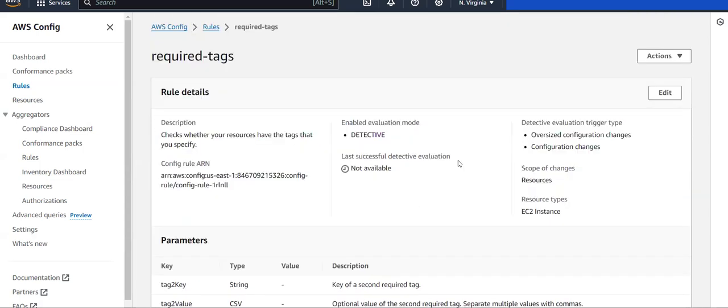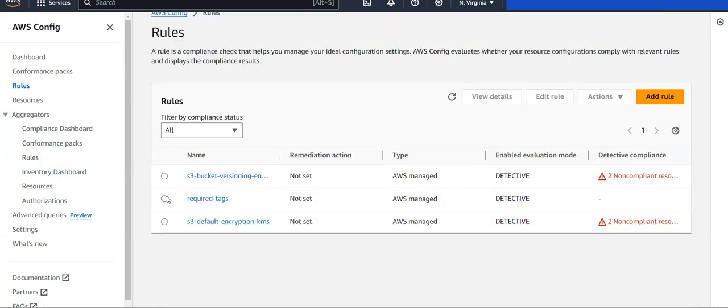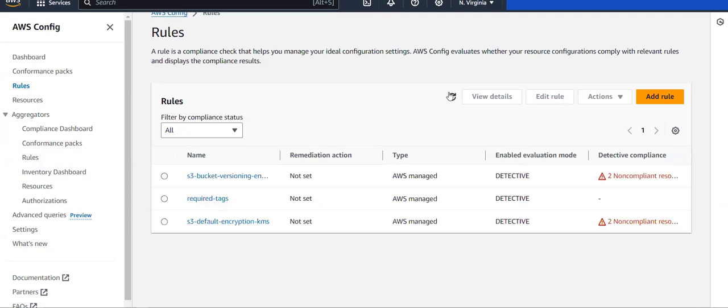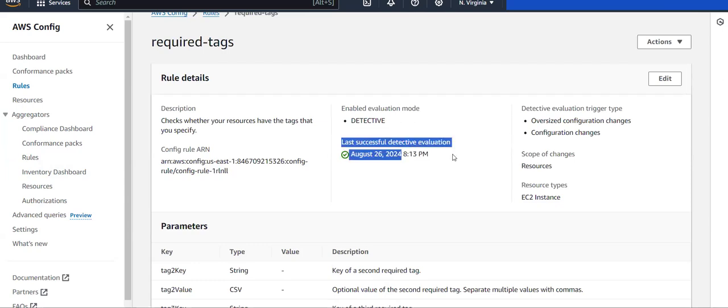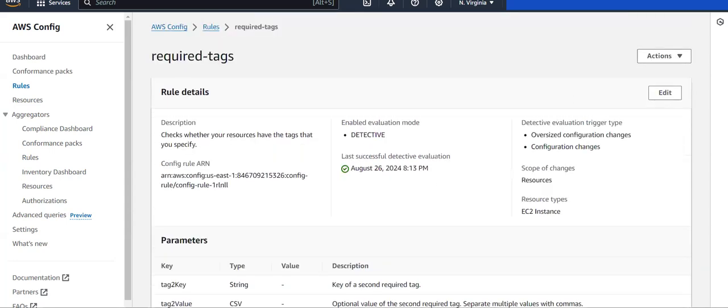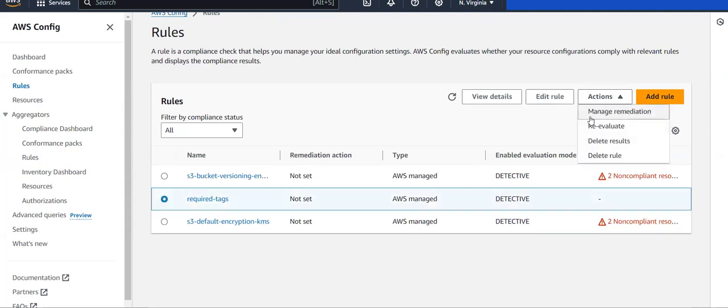I'm reloading it. For the last detection, there is no evaluation that has happened till now. Let's say I want to evaluate it immediately. So under actions, I'm re-evaluating it. Let's reload and wait for a moment. Yeah, you can see the last evaluation happened. Now you can see all resources. I think the evaluation is not done. Yeah, let's select this and re-evaluate it.